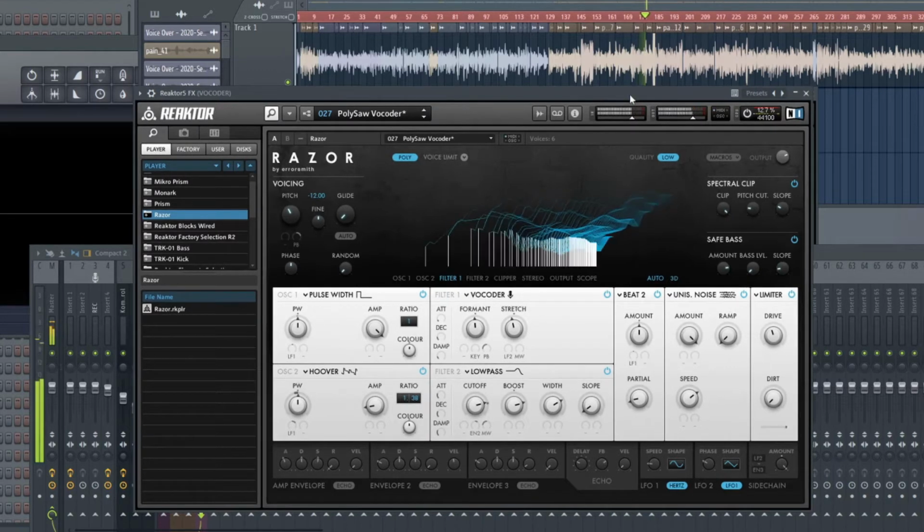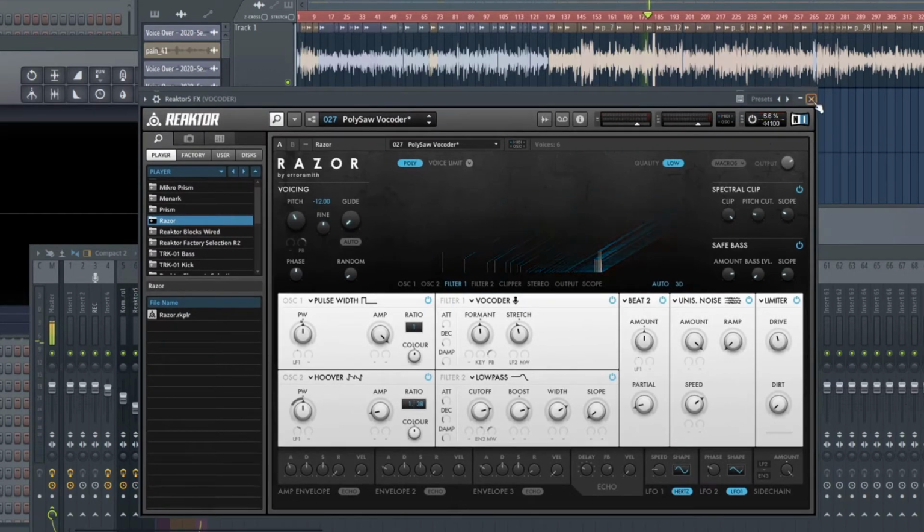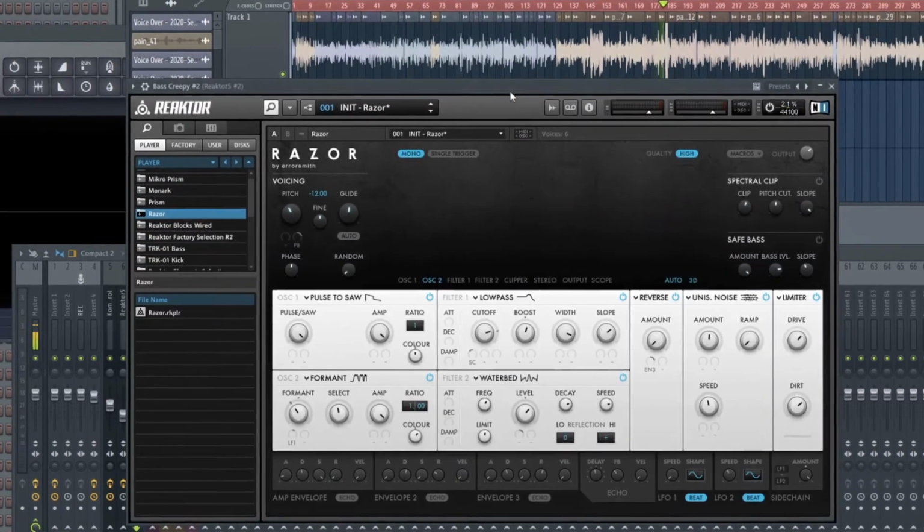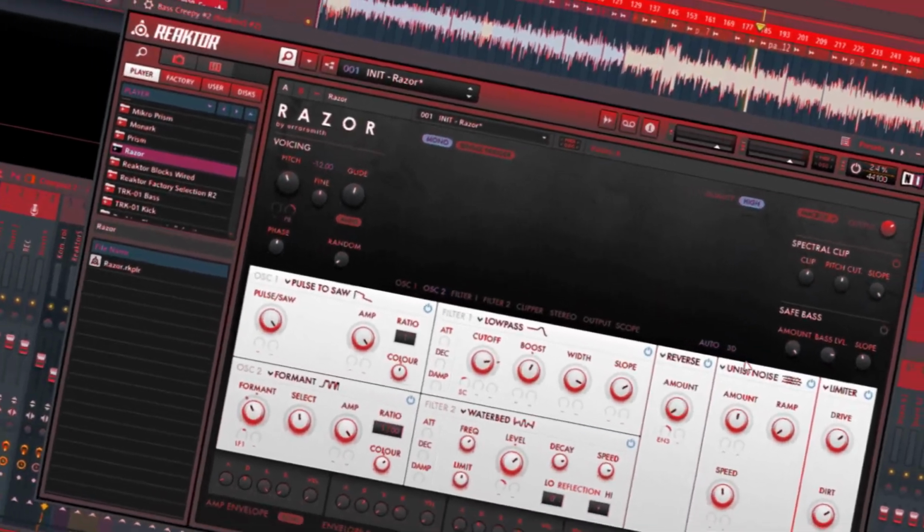I am a vocoder. Did I mention that Razor is my favorite synthesizer? I think I should mention that Razor is my favorite synthesizer.